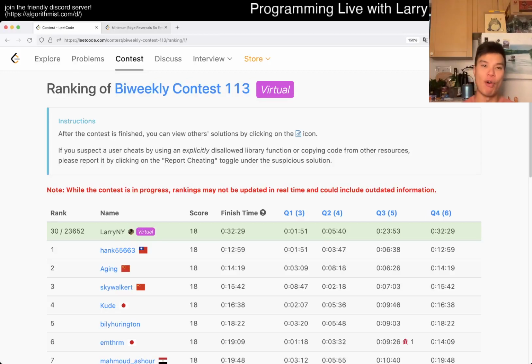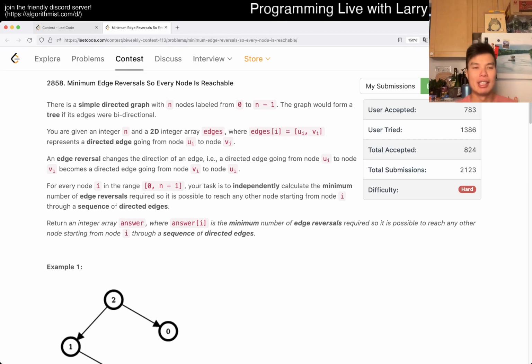This is me going with Q4 of the bi-weekly contest 113. Minimum edge reversal so every node is reachable.